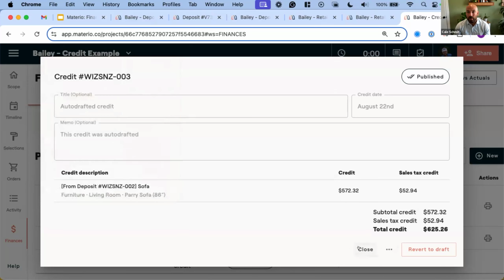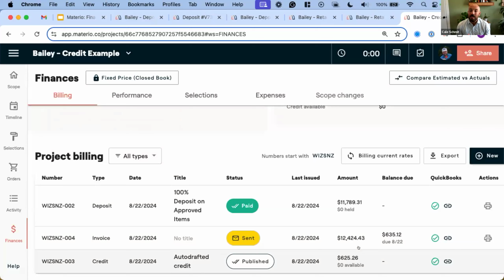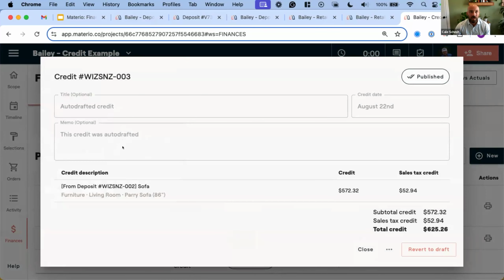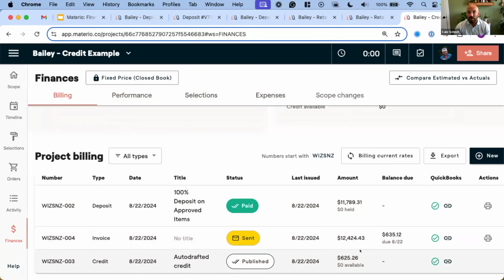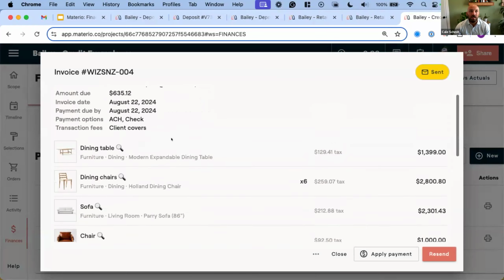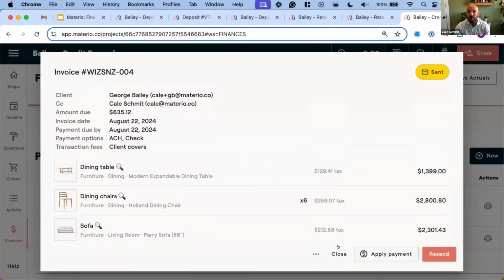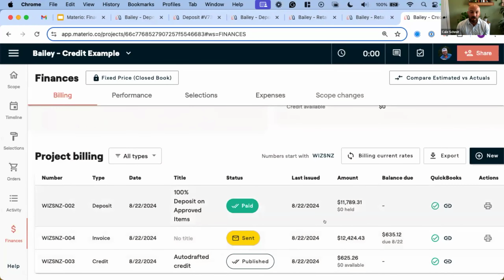So the way the client can understand what happened is typically through the memo area in the invoice or the credit. You can give some additional context here before you send that off. Same with the invoice. You can add a memo and let them know what's going on. But otherwise, the official documents are going to say that this invoice was for this, and this credit was for this. And if you don't explicitly connect the dots for them, hopefully they can connect the dots with the published credit and the invoice here. All right. Any other questions?